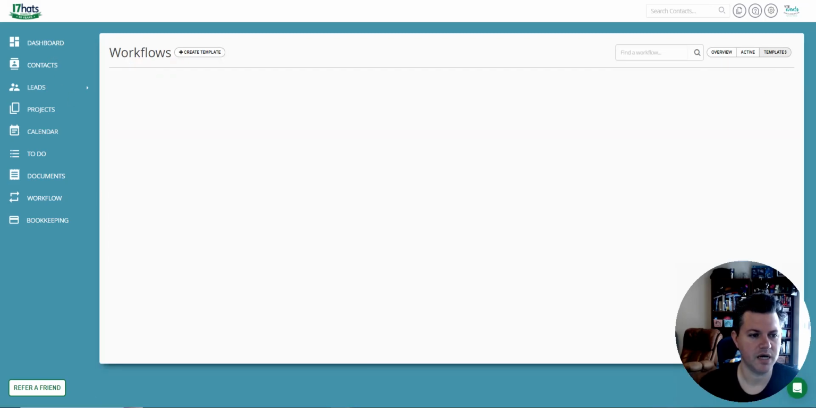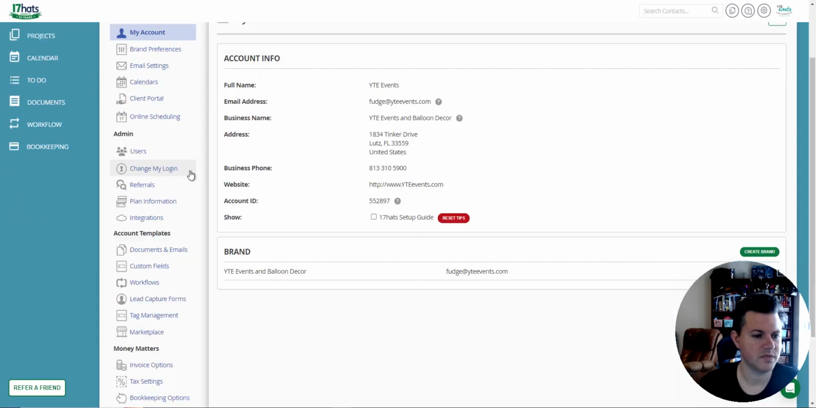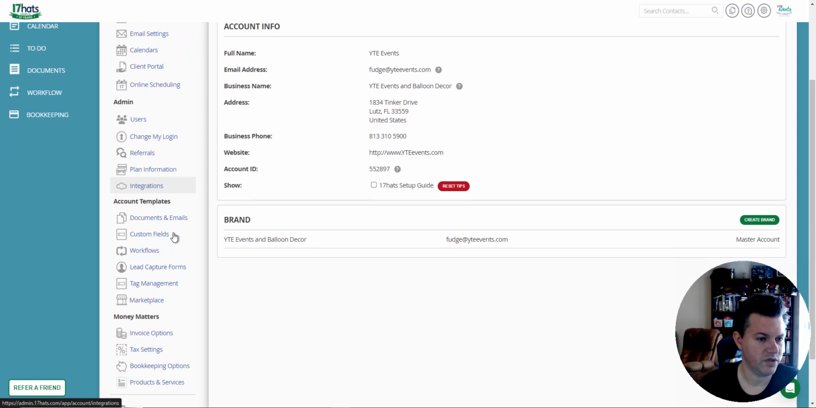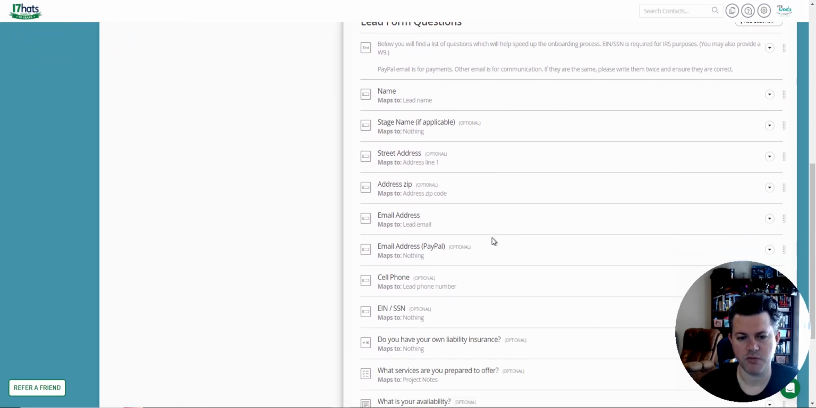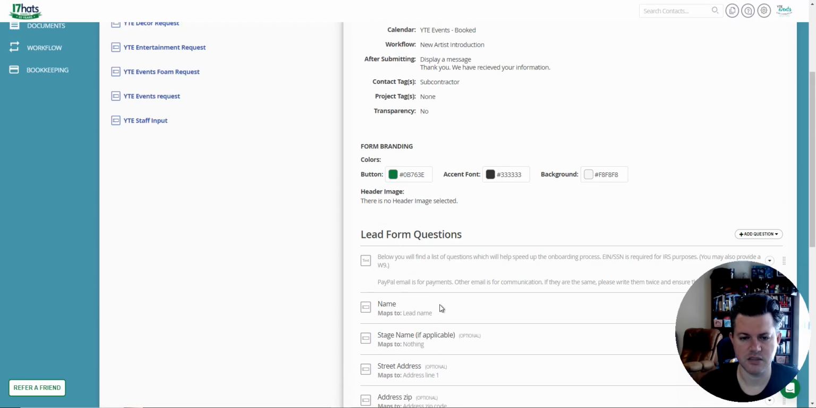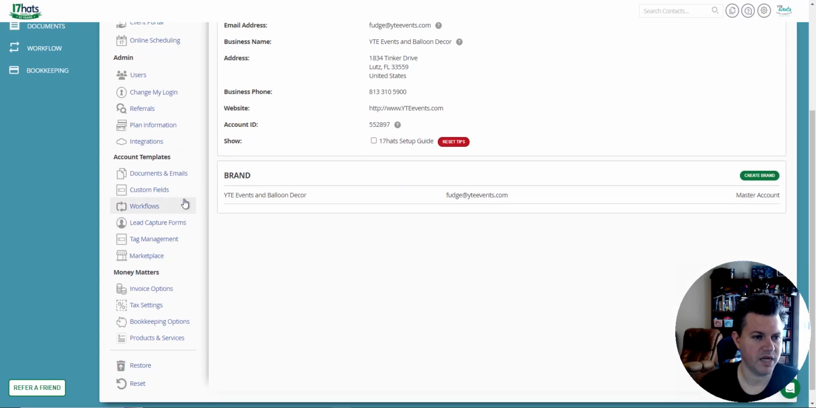Let me jump this way. It's not going to let me. That's fine. So let me go to workflows and then lead capture form. In this lead capture form, I put in a lot of those custom things that we're looking for. So that is part of that.